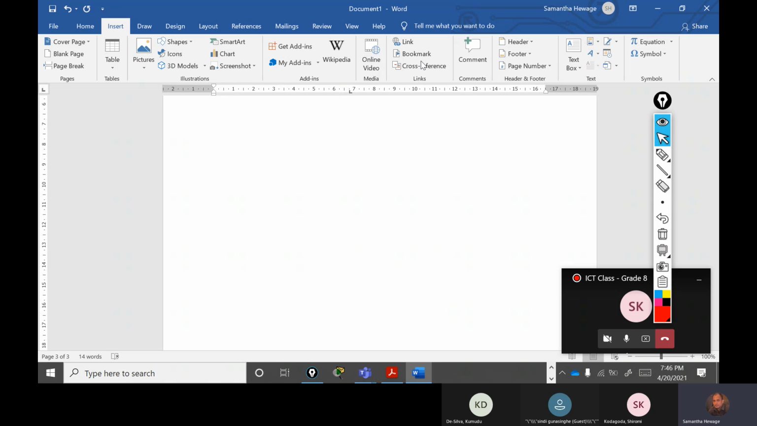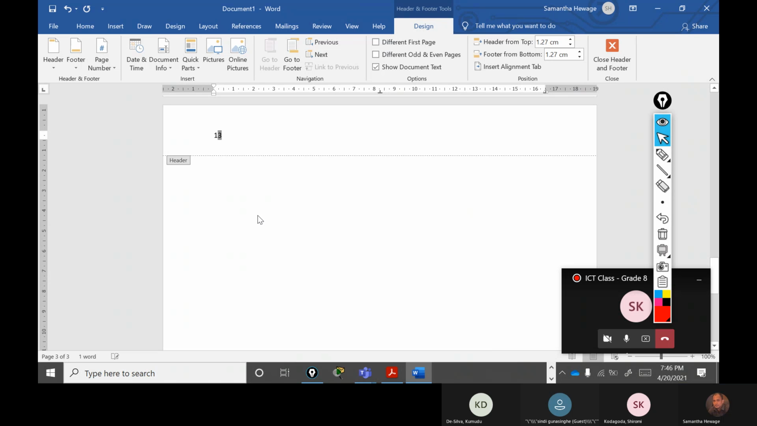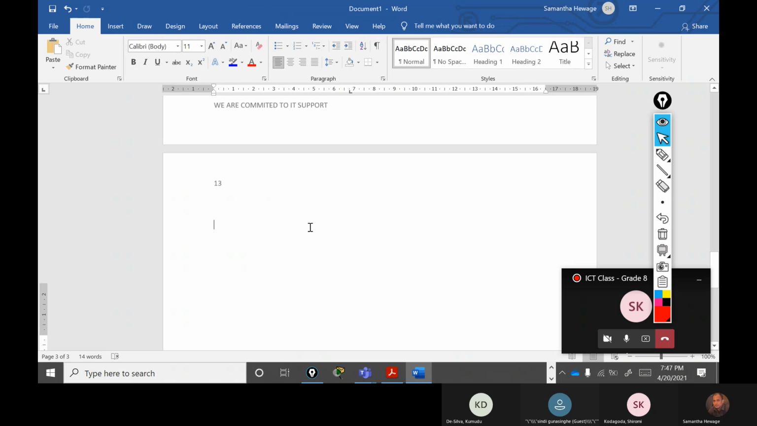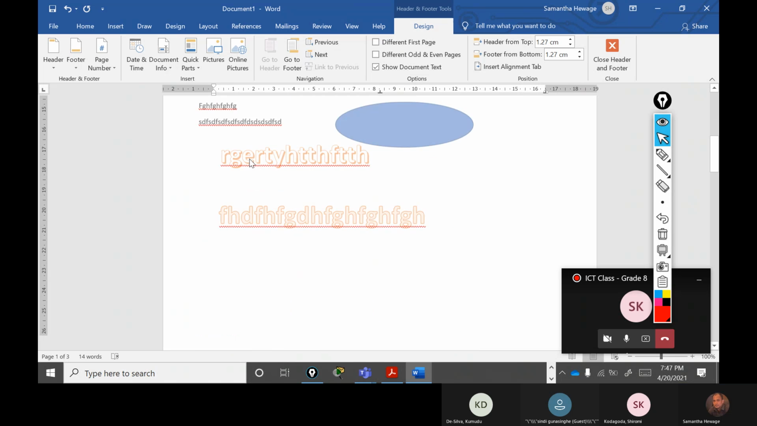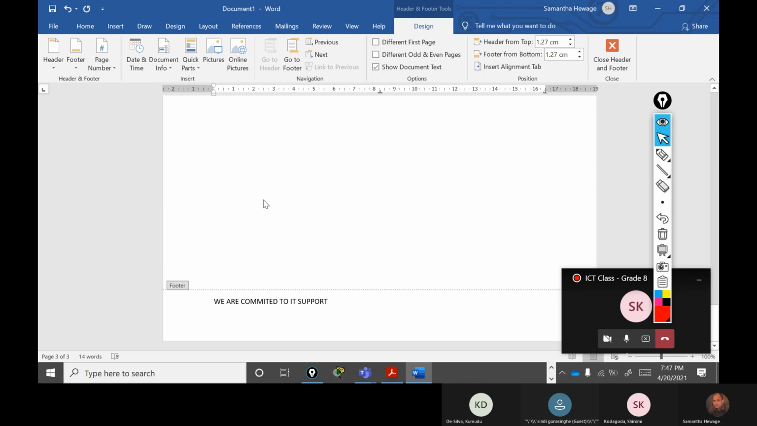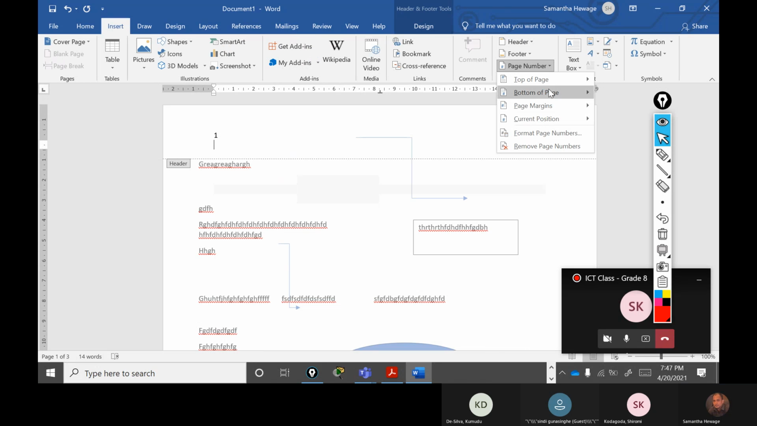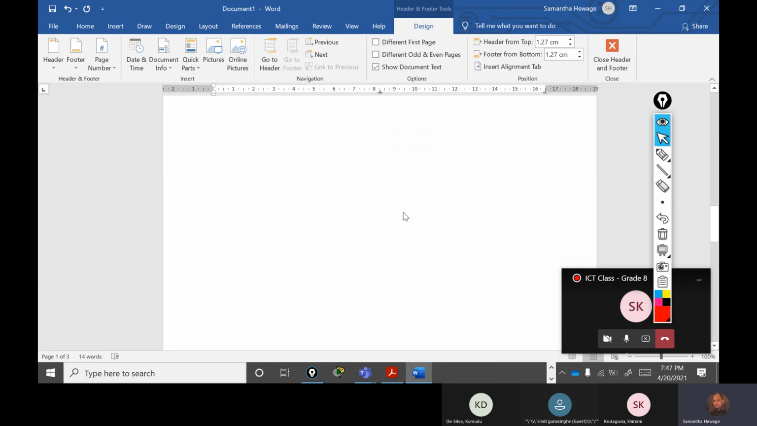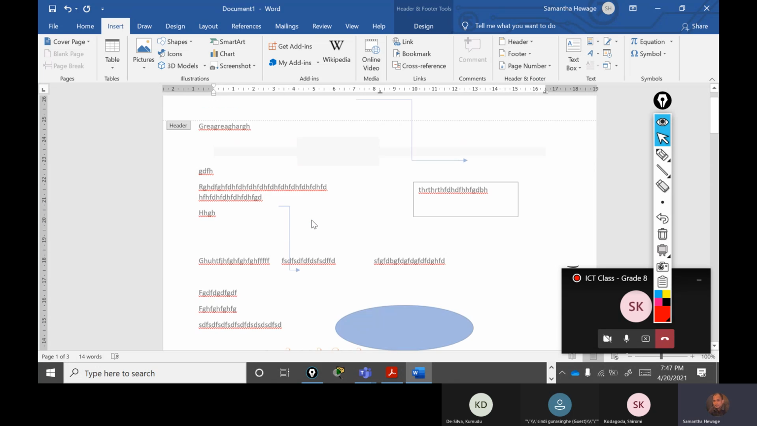That is under insert, right? Insert, header and footer. I will teach this as well. Insert page number. You can put a page number. See, now page number is appearing. See, 1, 2, 3, like that. So that is called insert page number. Bottom of the page. It's down now. See, 3, 2, 1. So you can align this to whatever location. Remove page number. I have removed it, right?